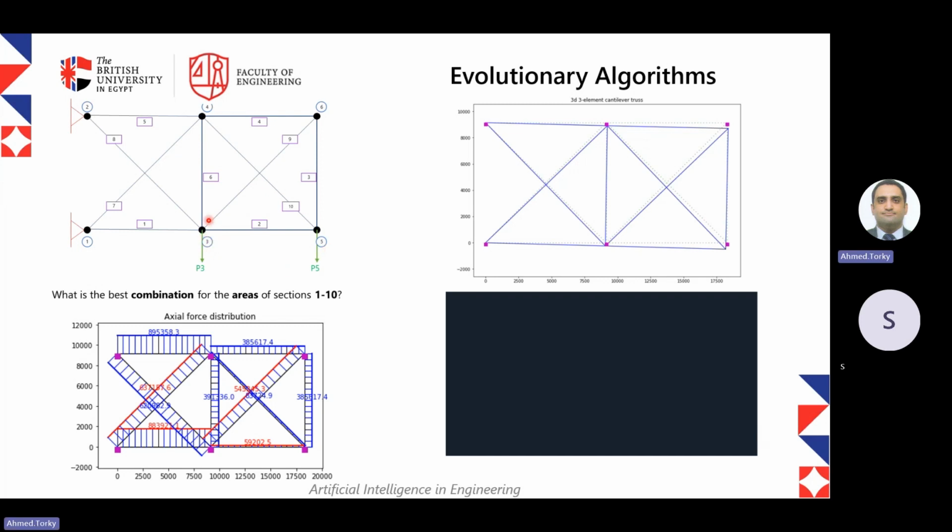By the way, they're all pin connected, and you have 2 hinges here, and your loads are at joint 3 and 5, and you have some limitations on the maximum deflection. When you have smaller sections, it will deflect more. You can see here very briefly axial forces, compression and tension in each member.